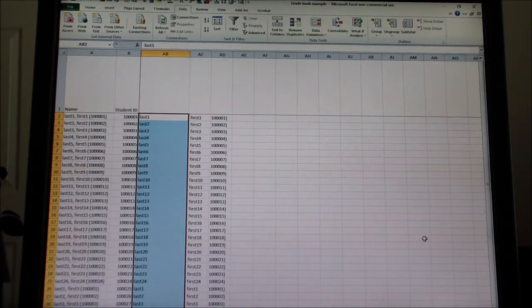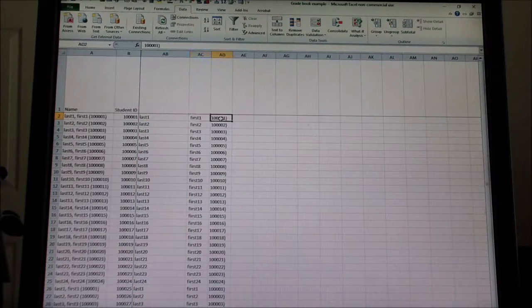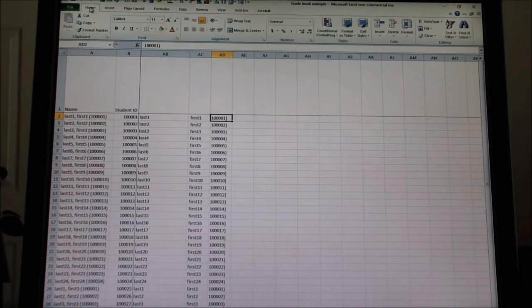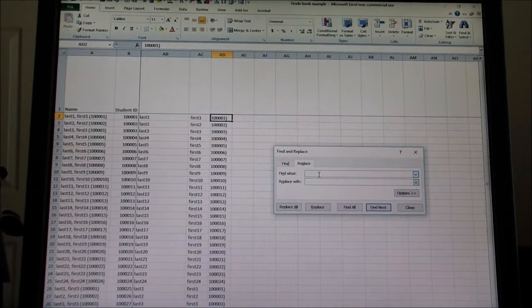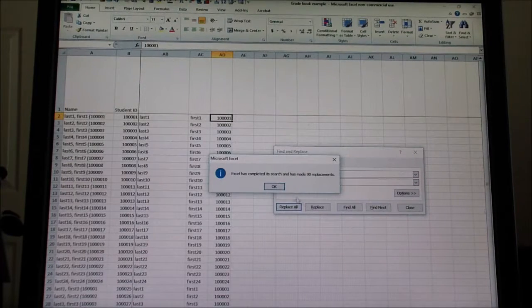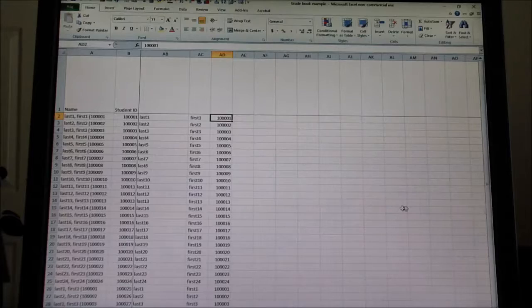Okay, now I've got them separated, but I don't want a parenthesis here, so I can do a Control F, which is find, or I can do a find and go down to replace, and I'm going to replace all my right parentheses with nothing, and I'm going to replace all of them, and it just got rid of all my right parentheses.